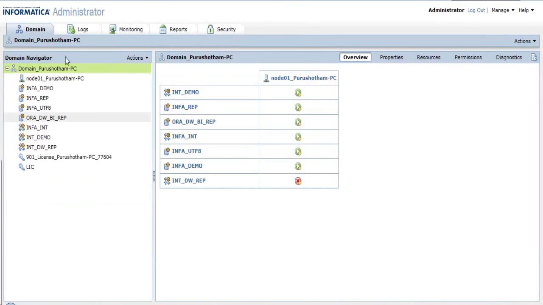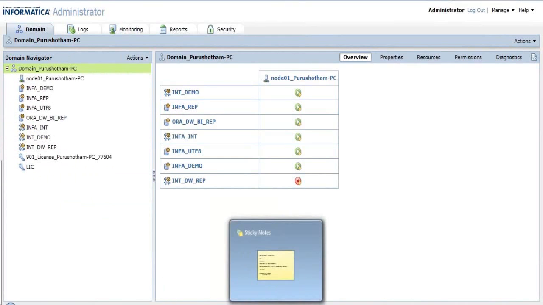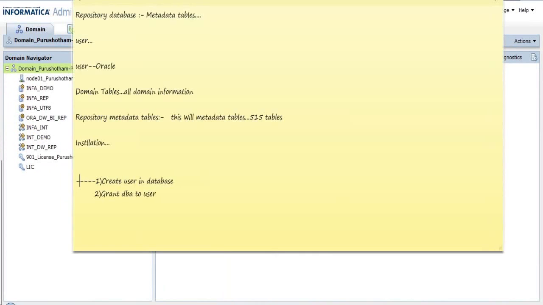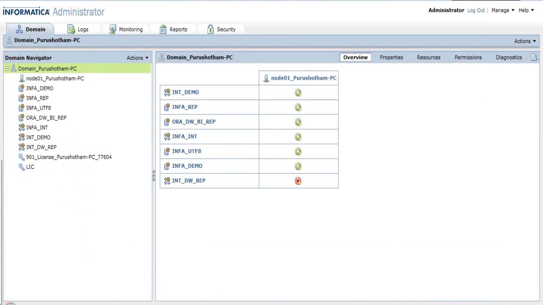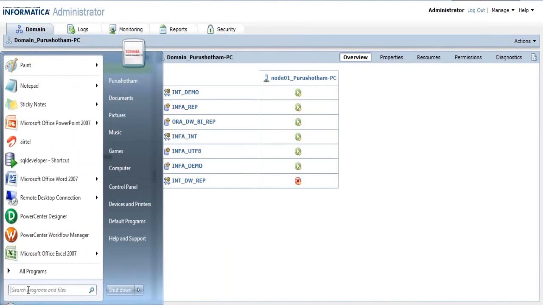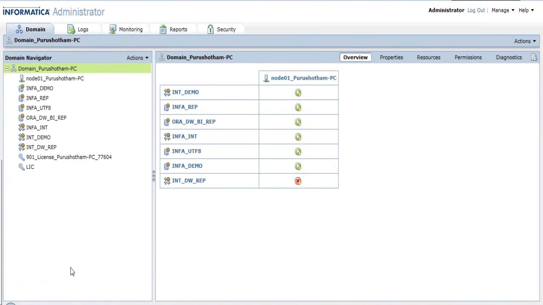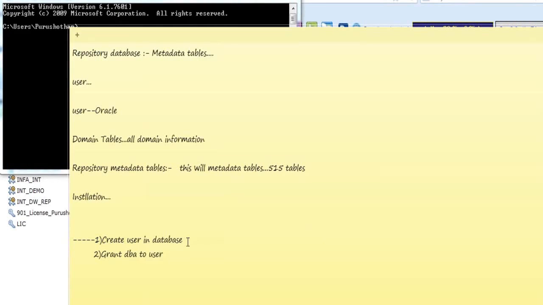I just create one repository service now to understand what kind of tables it will create. Now I'm creating a user in my database. To log into your database, you need to log in as a system user. You need to log in as a sys user to create the user in the database.